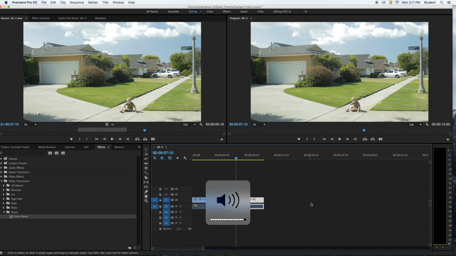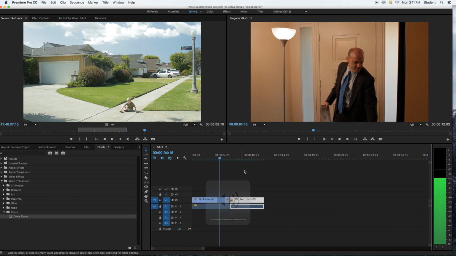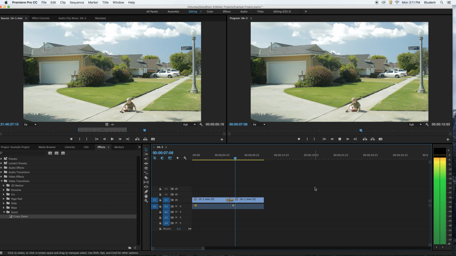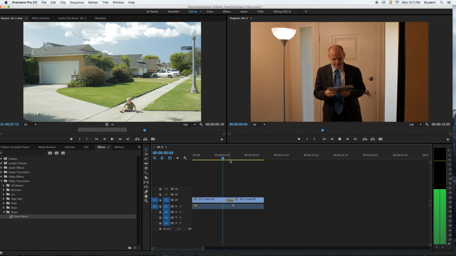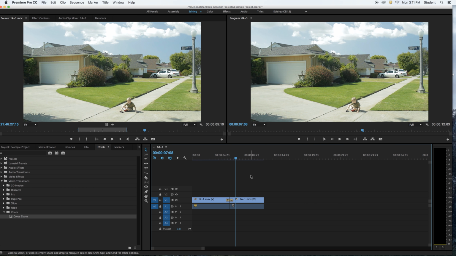And I turned the audio down for some reason. So that sounds kind of abrupt, right? It just doesn't sound smooth because you're doing a dissolve there.